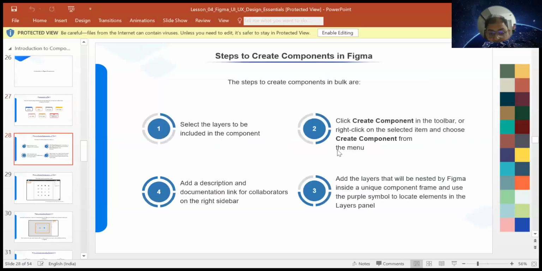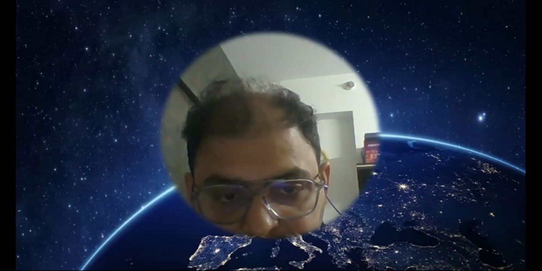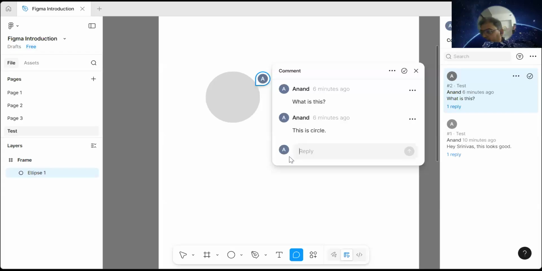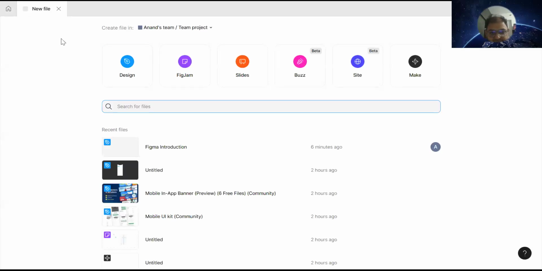Now, to create a component, what you will do, I'll tell you. So let me quickly switch back to Figma, Windows, Figma. Okay, now here, let me close this. Let me come here. Let me go to the design file.